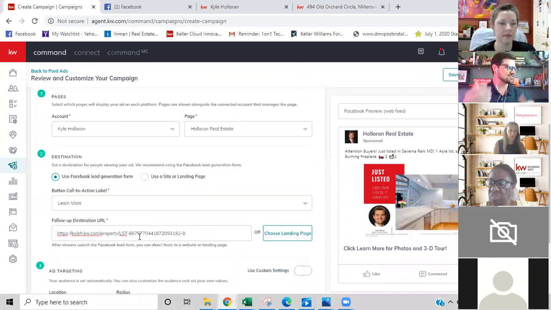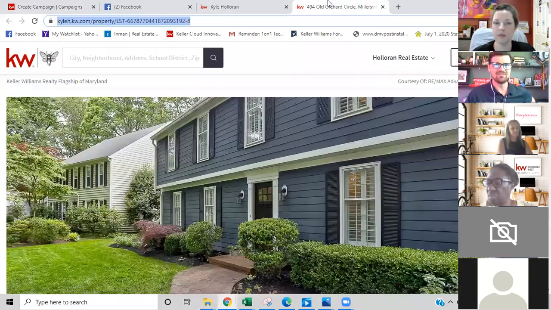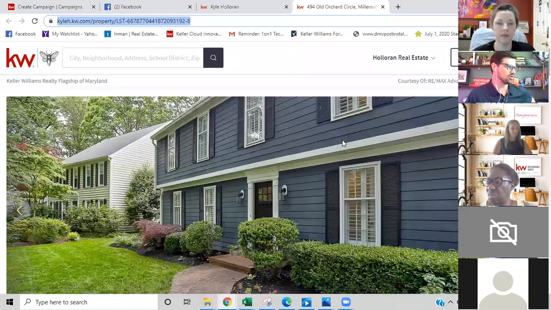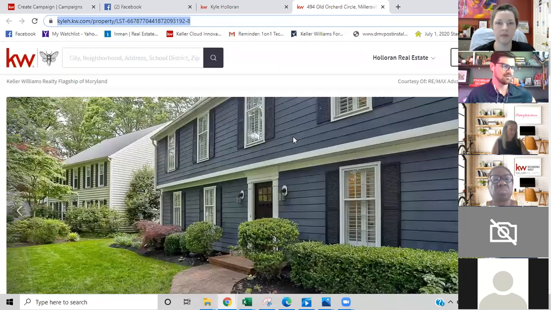So the cadence of what this would be like for the consumer or for the lead would be this. They see your ad, they click on learn more, they submit their information, and then they go here, right? And now they're able to look around at all the different pictures and all the rest of it. Now, here's why I'm telling you to take them to your website.